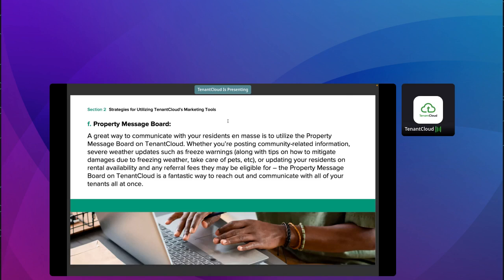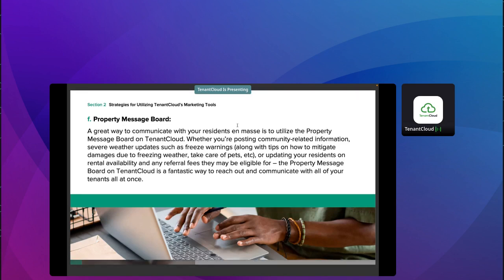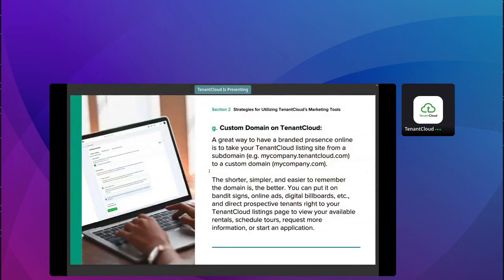And it's a good way to just reach out and stay in communication with your tenants, as well as just to foster better rapport with your tenants as well. And as we all know, better communication, more transparency with tenants also often translates into more renewals and tenant retention down the road. So it's a great way using the property message board to do that on TenantCloud.